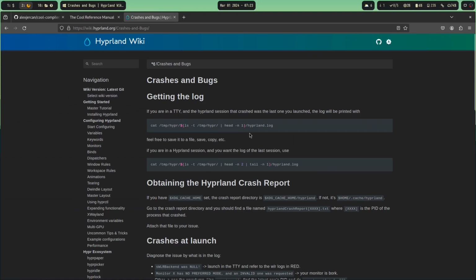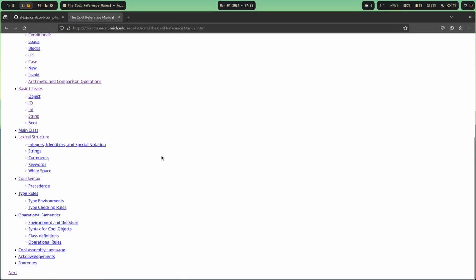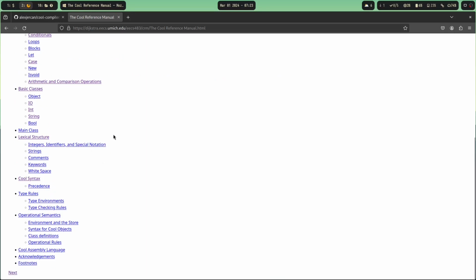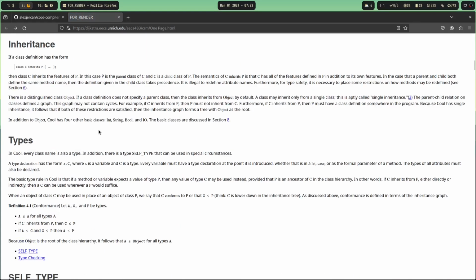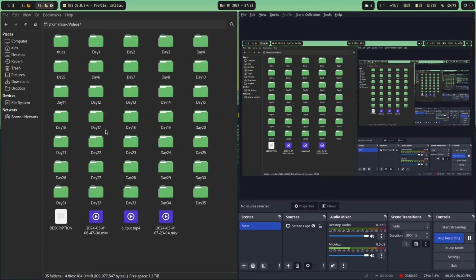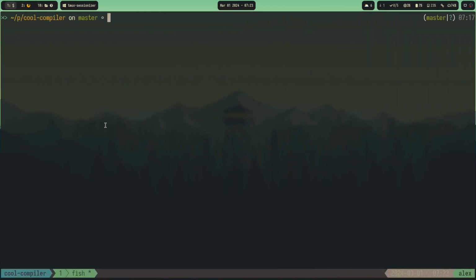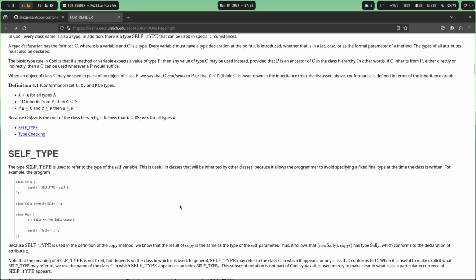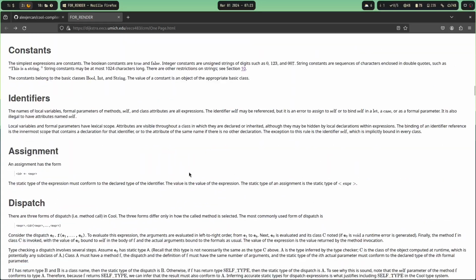Okay, not sure why Hyprland kept crashing with OBS. It says a segmentation fault, but whatever. If it crashes again, I'm just switching to i3. I don't care anymore. Or Sway, I don't know. Let's hope it stops crashing. I'm not sure why it did. I was explaining the types or something, or SELF_TYPE, I don't remember exactly.